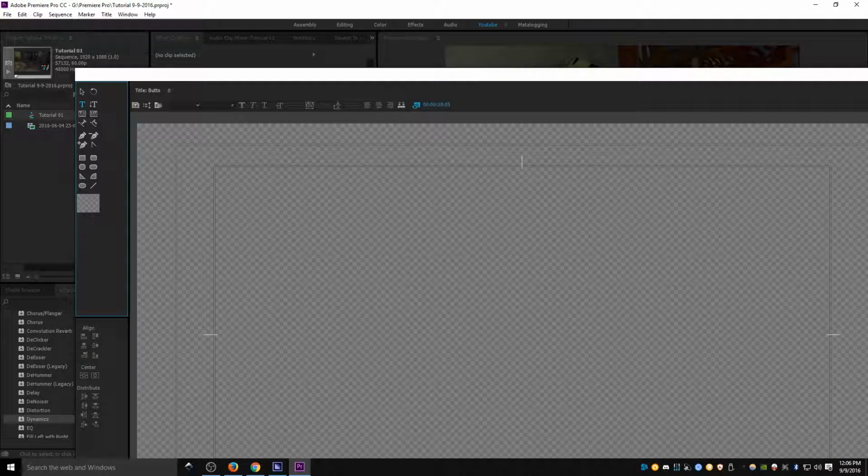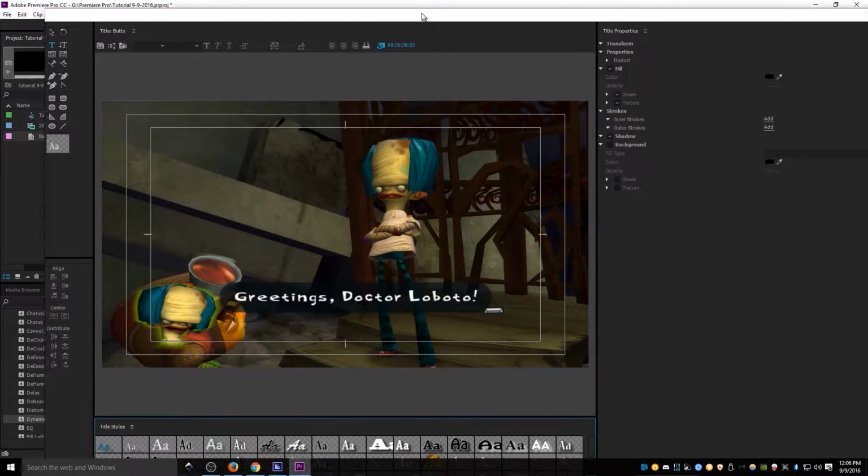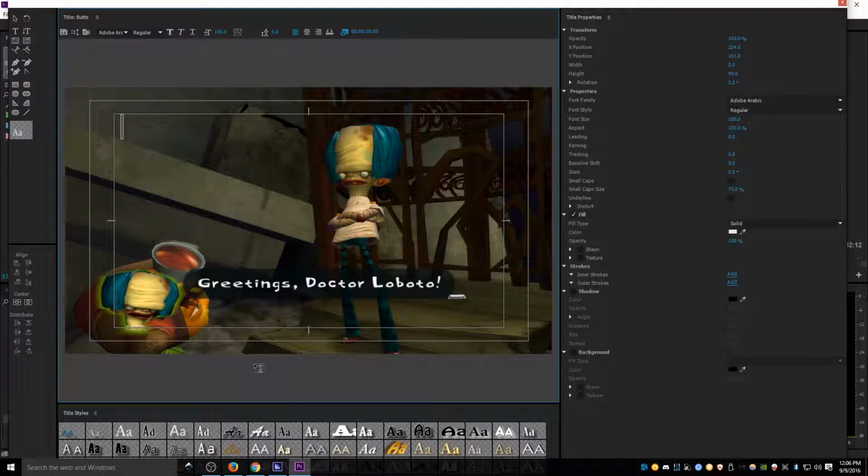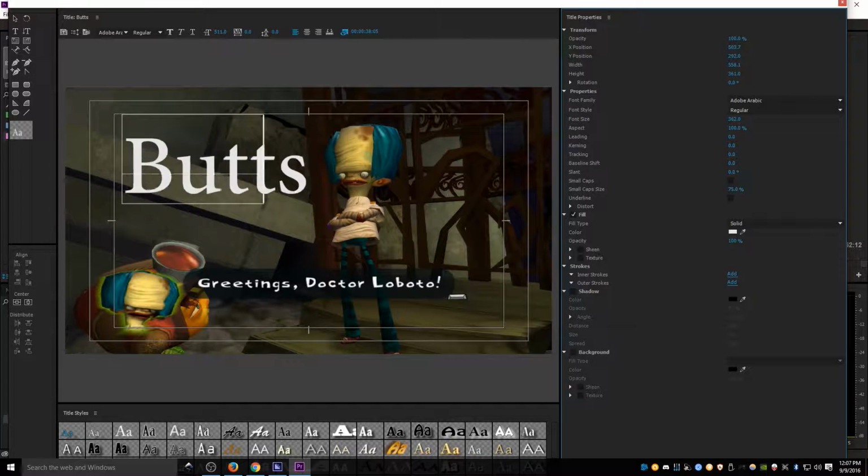Then it brings up this other window for your title. So right here, I'm just going to click and type out Butts. Then you've got all your word processing, word formatting stuff over here, your different fonts, yada yada. You can make it bigger or smaller by clicking and dragging, or clicking on it and typing in your numbers, whatever. But I always just click and drag because I can just do it as I want.